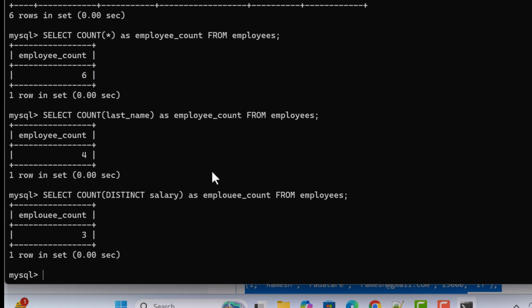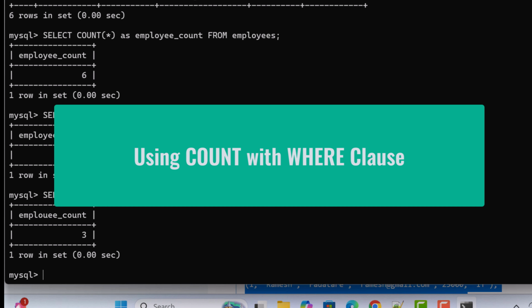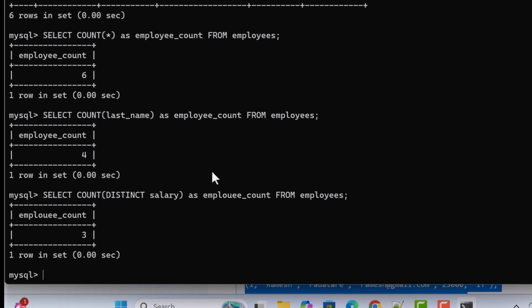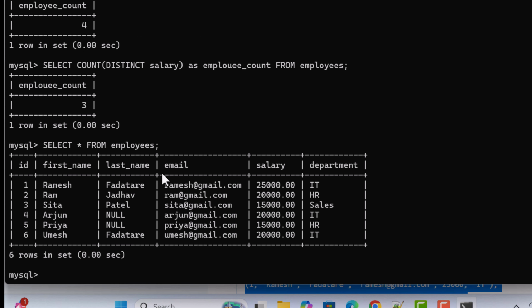Next let us see how to use count aggregate function with where clause. So let us see how to write a SQL statement to find the number of employees in a specific department. Let us say IT department. So here before that let us list out all the records, select star from employees. Now let us see how to use count aggregate function to find the number of employees in the IT department. So IT department has 3 employees. So this 3 count we need to find.